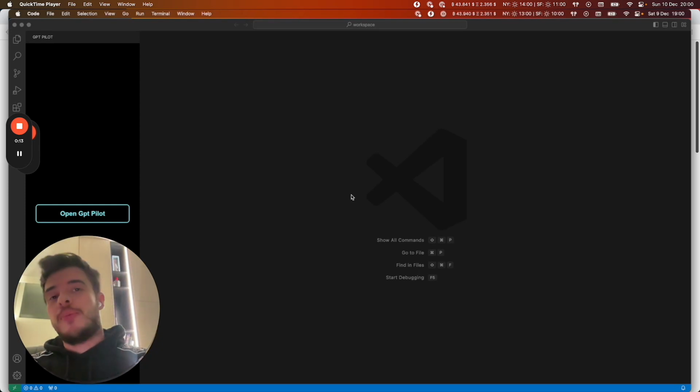I'm super happy to present to you our VS Code extension. Basically, this is the first AI developer within your VS Code. GPT Pilot doesn't do autocomplete or help you write PRs, but it actually does the actual coding, in a sense that it can write code, it can debug it, and it can ask you, as a developer, questions.